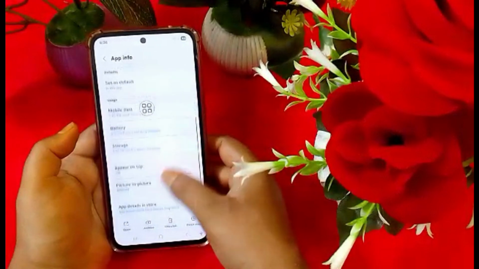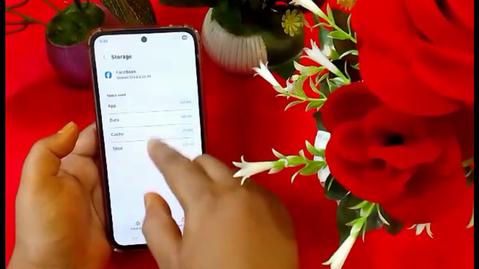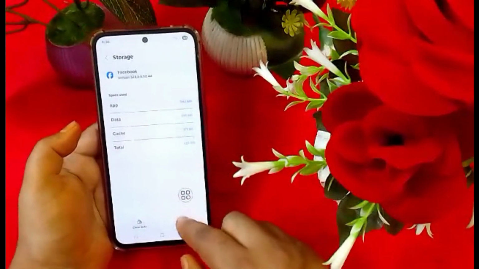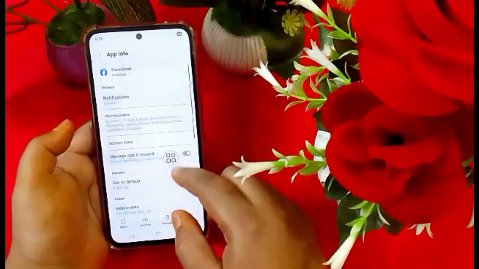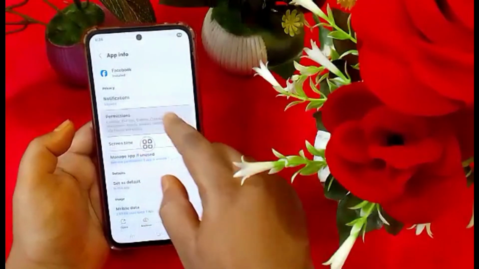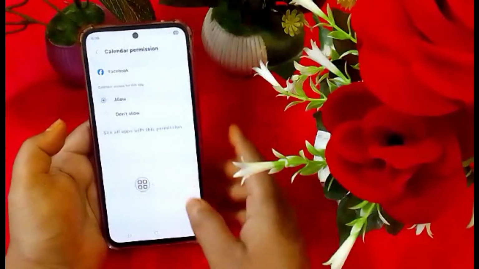Now scroll down. Click on storage. Click on clear cache. Back. Click on permissions. Enable all permissions.